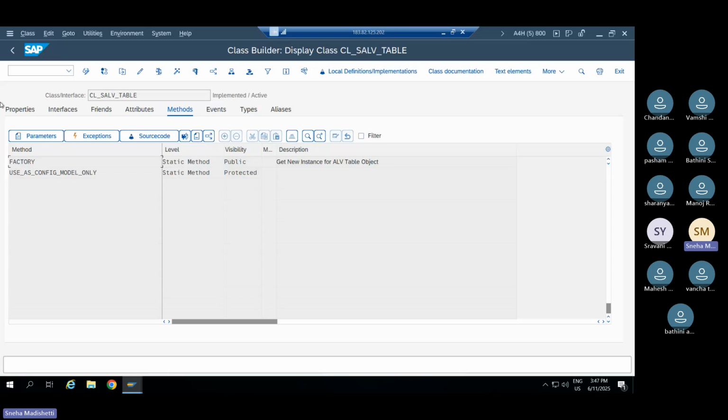So here, with the help of this class, we can get the object. Which object will we get? The object which can access the properties to display the data in the form of ALV. So how will we get the object? By calling this method. What is the name of the method here? Factory. So once we get the object, we can access the properties of the other class.